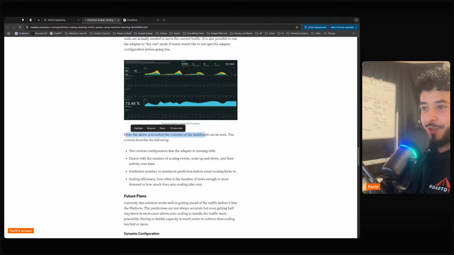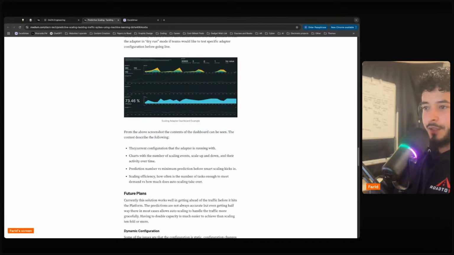From the above screenshot, the contents of the dashboard can be seen. The dashboard describes the following: the current configuration that the adapter is running with, charts with numbers, scaling events, scale up and down, and prediction numbers. Okay.